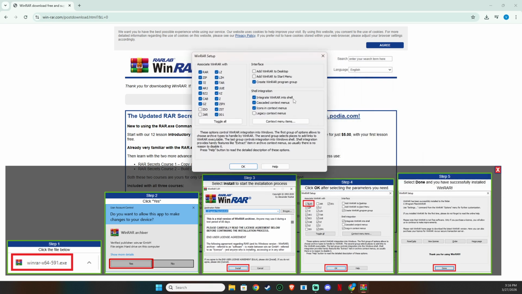Right after that, you'll see options for file associations and integration. File associations tell Windows which app should open certain archive types by default, like RAR and zip. If you want WinRAR to handle these automatically when you double-click them, leave those boxes checked. If you prefer Windows' built-in zip handler to stay as default, you can uncheck zip and still keep RAR selected.